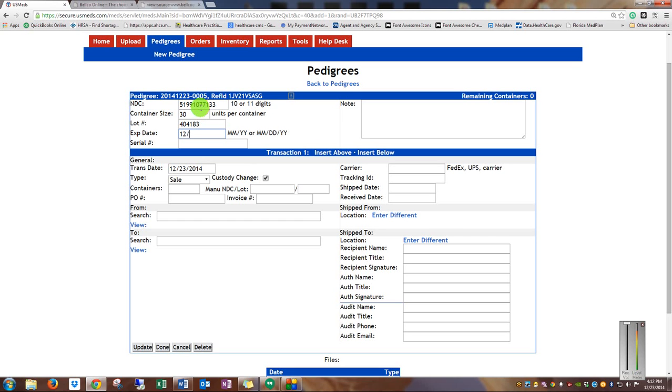I'm just going to enter some information here just for the purposes of this video demo. Now, serial number is a field that will be used in the future. Right now it's not in need or use, so don't worry about that. Transaction date would be the date that the manufacturer sold the product to the ADR. The ADR could be McKesson, Cardinal, Bellco, Genetco, any primary wholesaler.